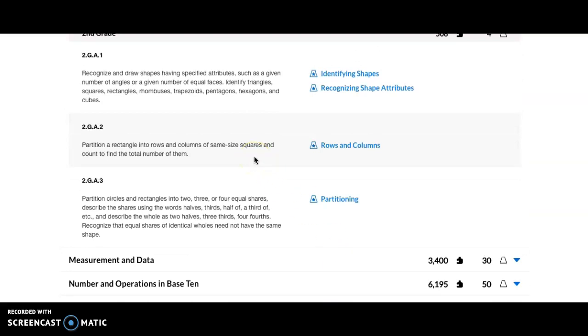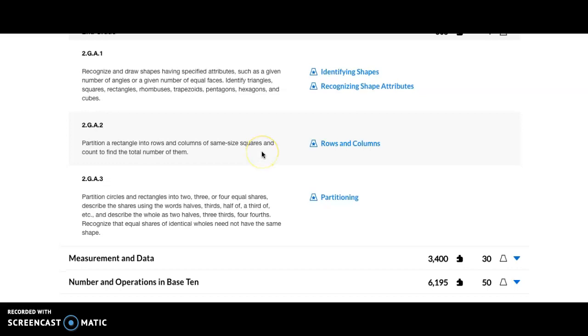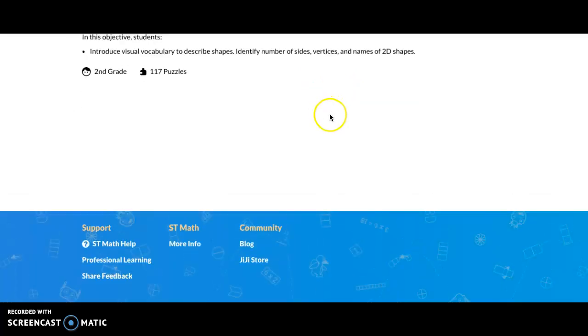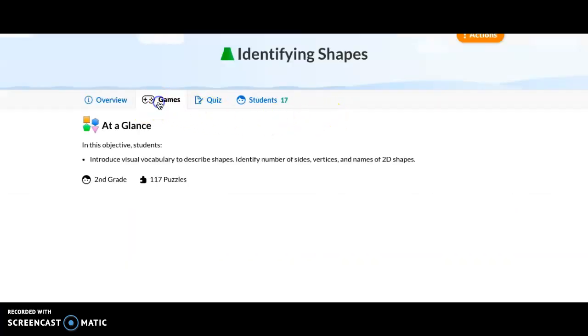Let's say I really want to have my first grade students challenged with some geometry, because I know it's something that we don't usually spend a lot of time on every year, so it's things that get left to the end of the year, but I want them to get a little bit of that. So I'm going to assign something here, so I'm going to say identifying shapes. I click on that. It's then going to show me all of the games.